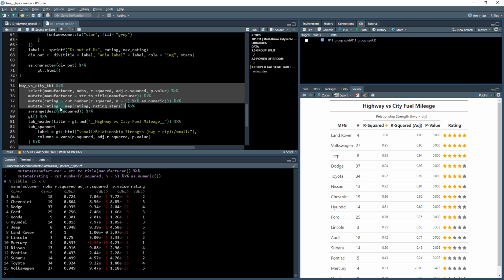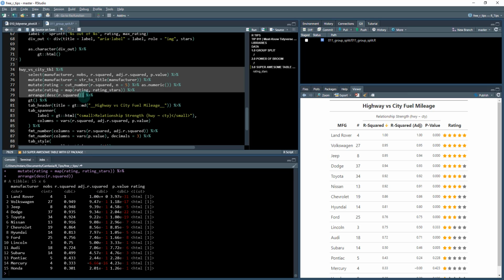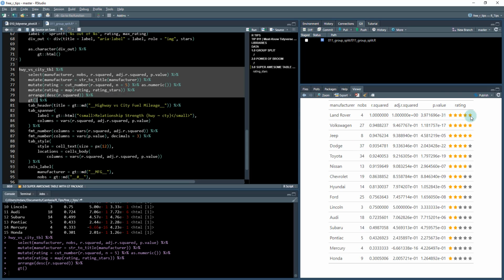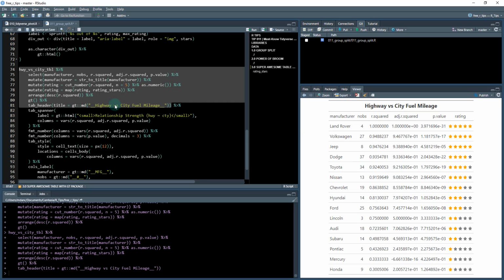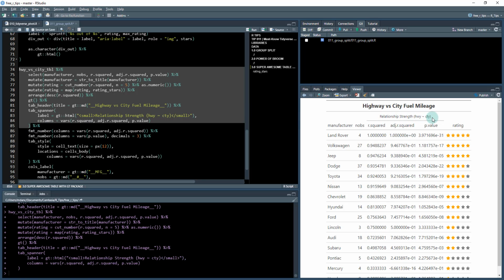And then we can map this function called rating stars, which was created up here. That's the one that Thomas had created, and it converts this into some HTML. Okay. And then we're going to arrange this descending by R squared. Once we do that, our data is prepared for the GT table. We can start adding the GT elements to get close to this. So first we convert it to a GT table. We've got our stars in here. We just need to do a little bit of formatting. We're going to add a header. We're going to add a tab spanner, which adds this relationship strength, highway versus city.